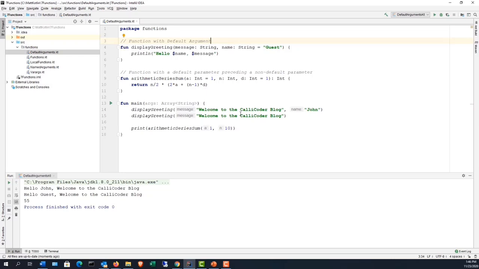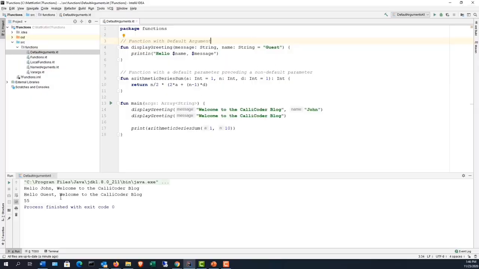Then the next time this is called, its message is the only parameter being passed in, so therefore the default value is going to be used. So we can see here then Kotlin outputs: Thanks for watching. Feel free to add your questions as comments down below. Hello guest, so it's getting that guest default parameter. Welcome to the Kali Coder blog. And then we can see here we're returning the integer, with the mathematical series sum and how the default parameter was used there.